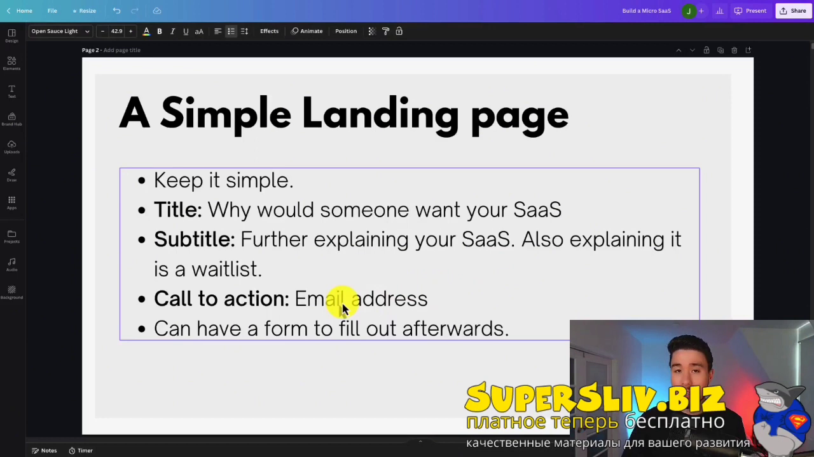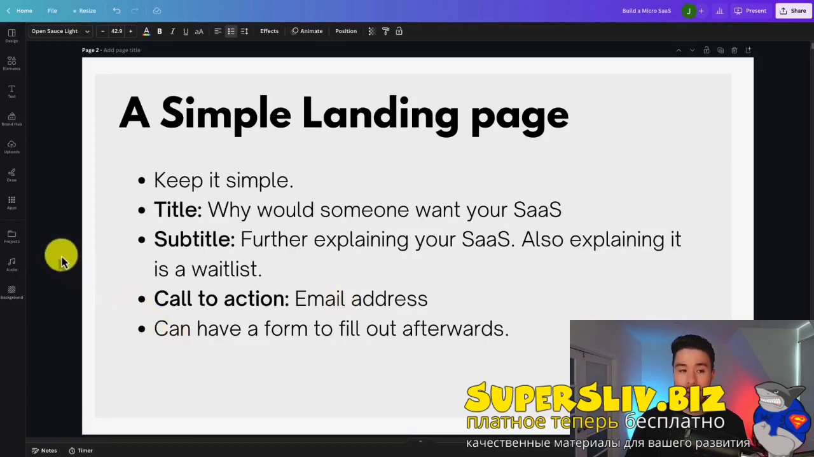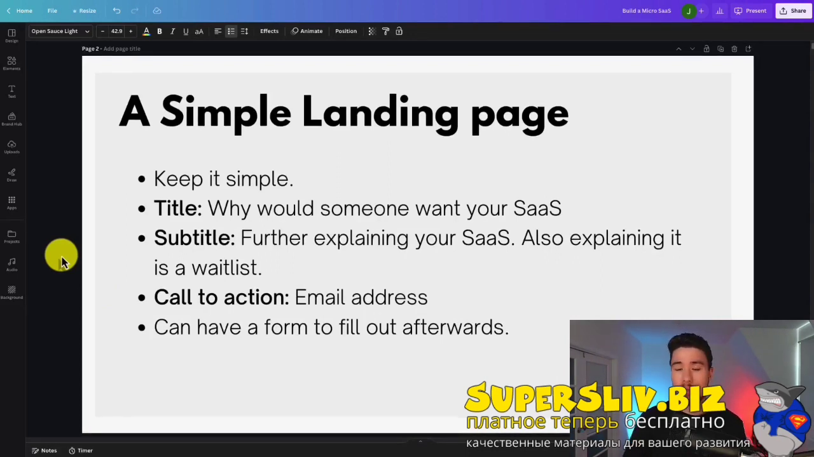This is typically just an email address where you're collecting information so you can contact them on a later basis. You can also have a form to fill out afterwards. This is great for form validation. So getting their email first and then asking them a series of questions to find out more about them. Looking for their biggest pain points, as well as what industry they're in and what position they have. This will give you a better idea of your target customer.